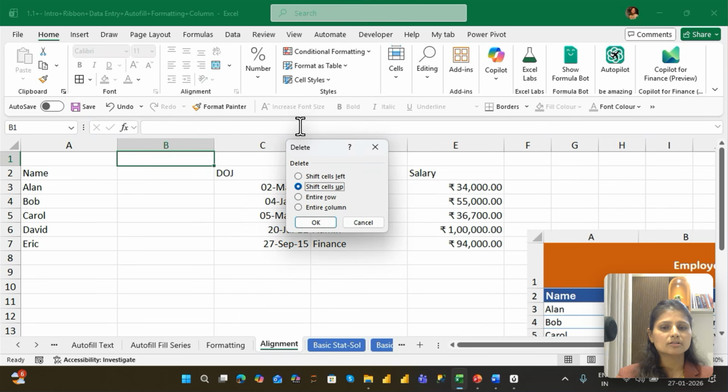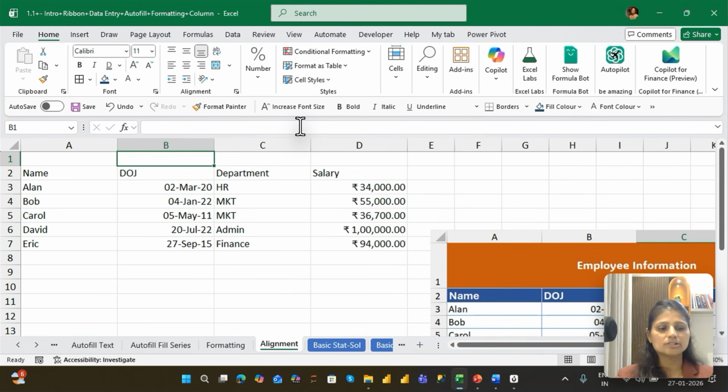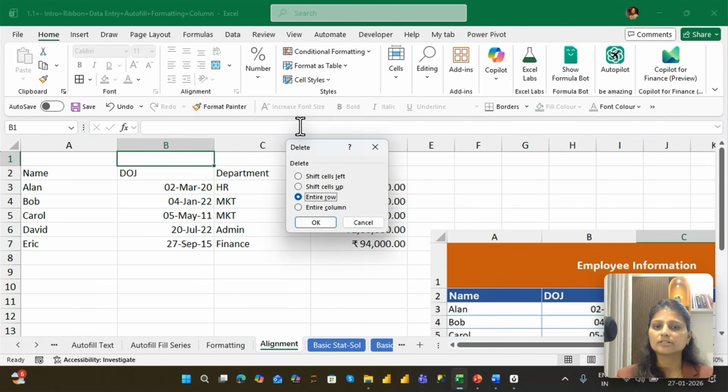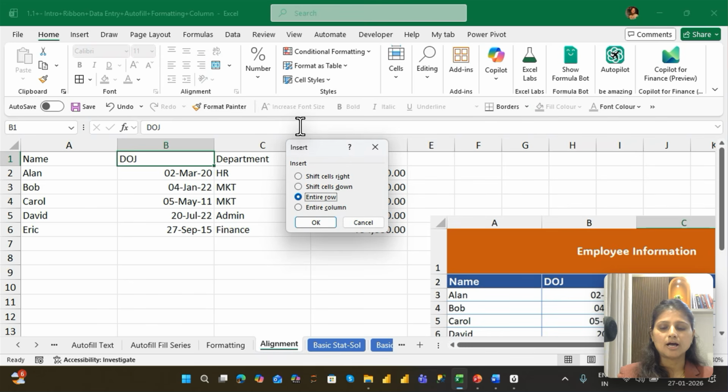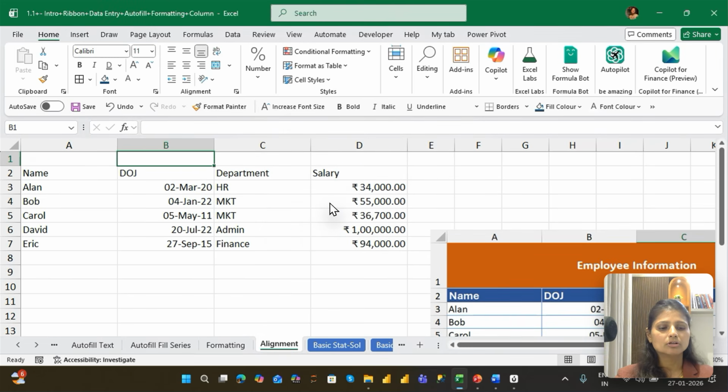Likewise, Control minus, entire column will allow you to delete the column. Control minus, entire row will allow you to delete the row. You can even go for shortcut keys like Control plus R, because in entire row, R is underlined. So that helps me to do a row insertion.